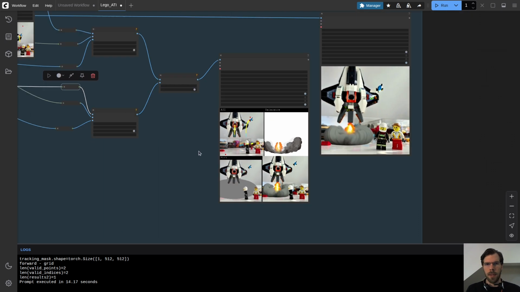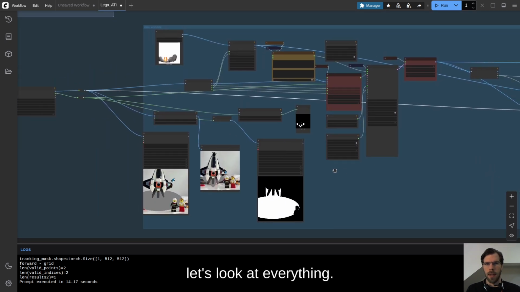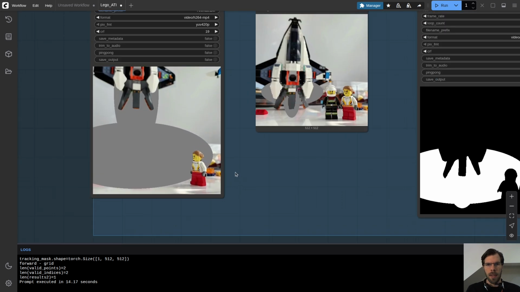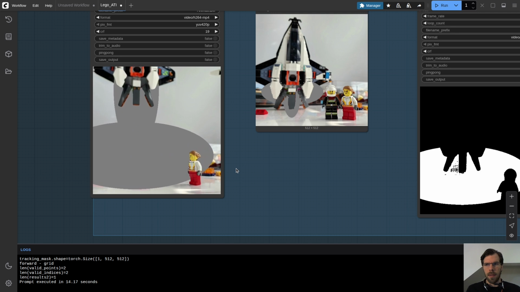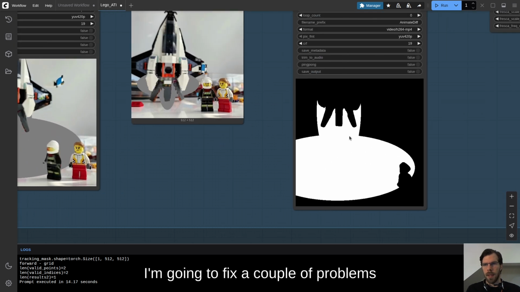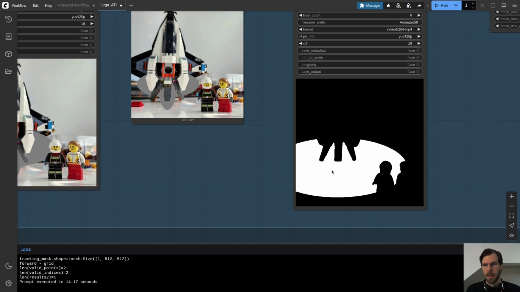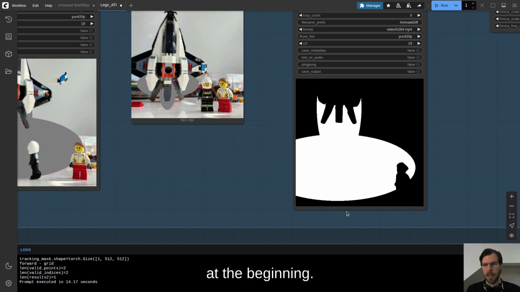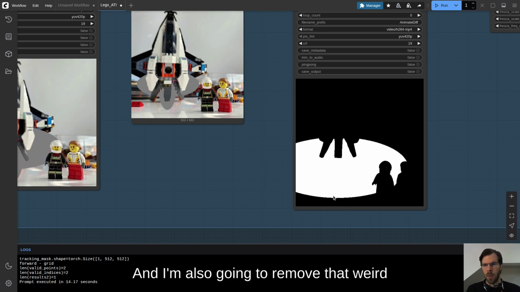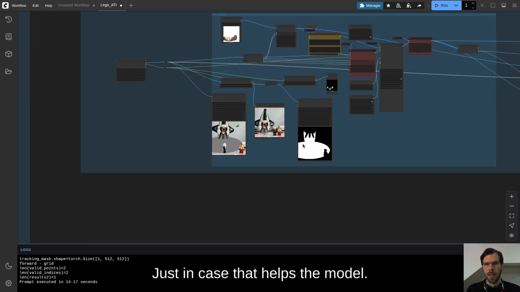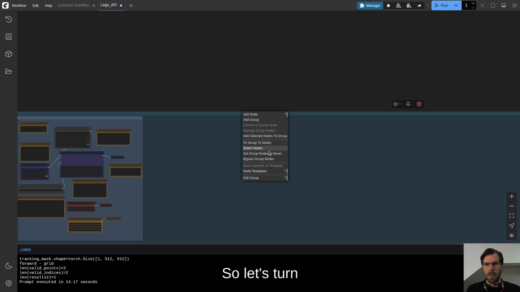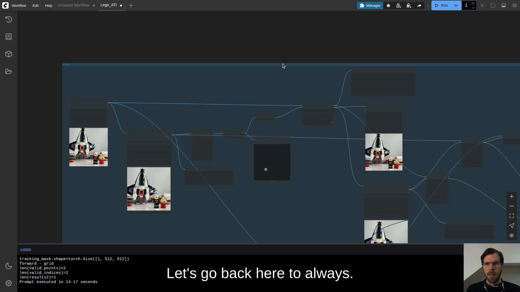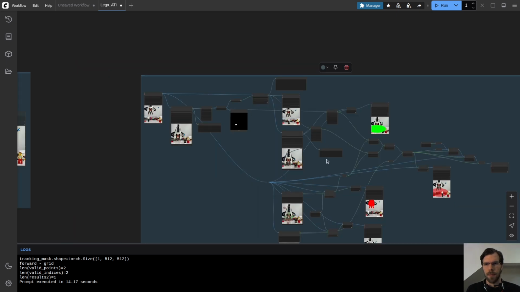For the other issues, let's look at everything. I'm going to fix a couple of problems that I have on the input mask. There's an artifact here that happened at the beginning. And I'm also going to remove that weird bulge that's happening here, just in case that helps the model. So let's turn that group to never. Let's go back here to always.